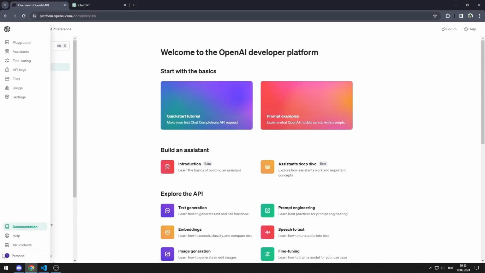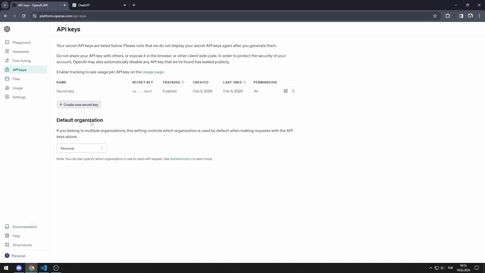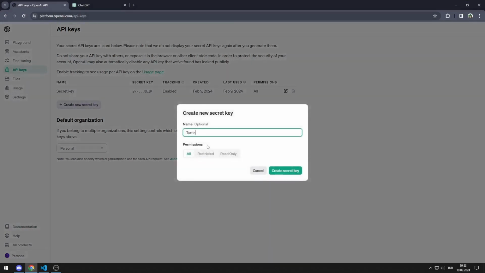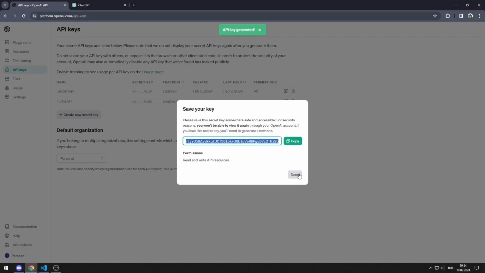I go to the API Keys tab. I click on the Create button. I enter a name. I click on the Create button. I created the API key. I'm copying.